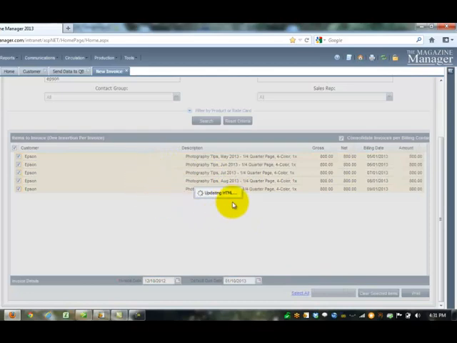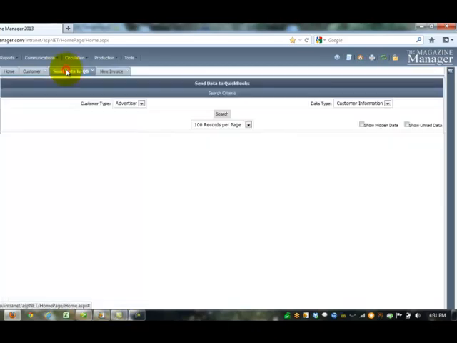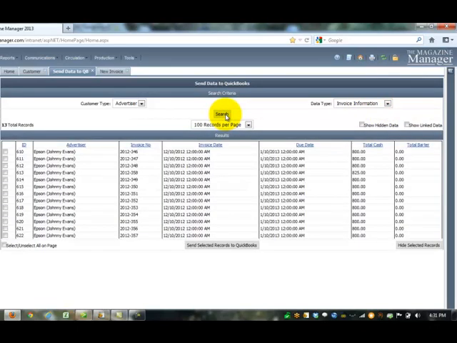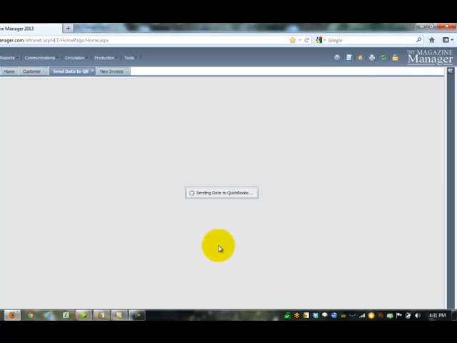As they are being invoiced, I can now go back to my Send Data to QuickBooks report, and now I can search for my invoice information. And as I search for the invoice information, I will now see all the information that's available here is everything that's ready to be invoiced. I can see Epson in here. I'll go ahead and select all, and I'll send all those invoice records to QuickBooks.